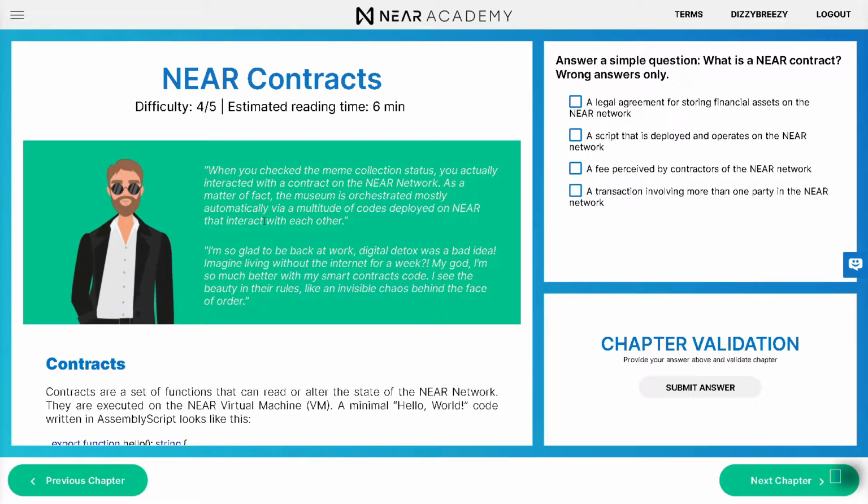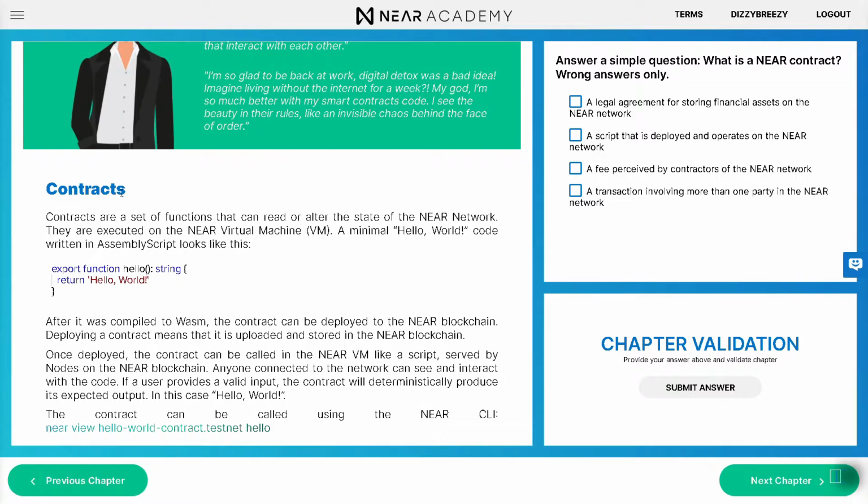So, dito pinag-usapan dito ang kagandahan ng smart contracts, at ang pag-build ng smart contracts within the Near network. So, tayo na yung mag-proceed dito.